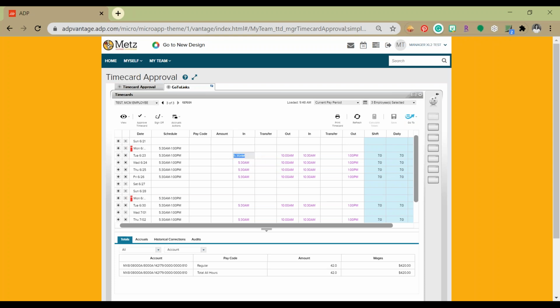So let's say on Tuesday, this team member did not come in at 5:30 in the morning, but they came in at 6:15. So when I click into this cell, I will just type 6:15. And let's say on Wednesday, this team member did not leave at 1 o'clock, but they stayed a little later and they worked until 2:30. Again, I'm going to click in the cell, type in that punch.